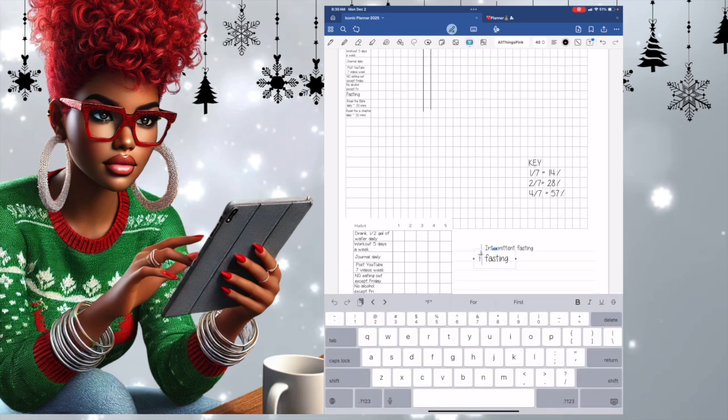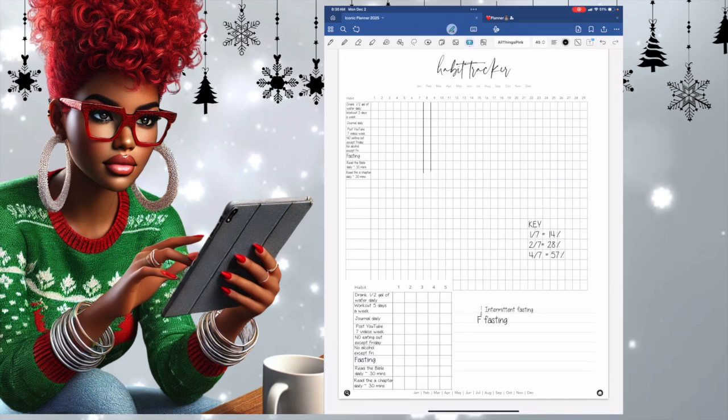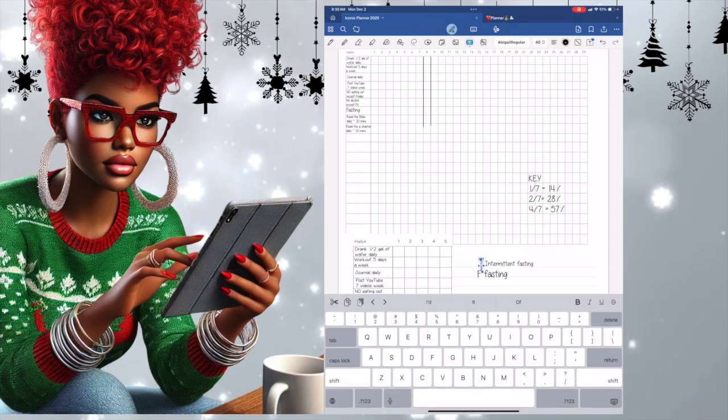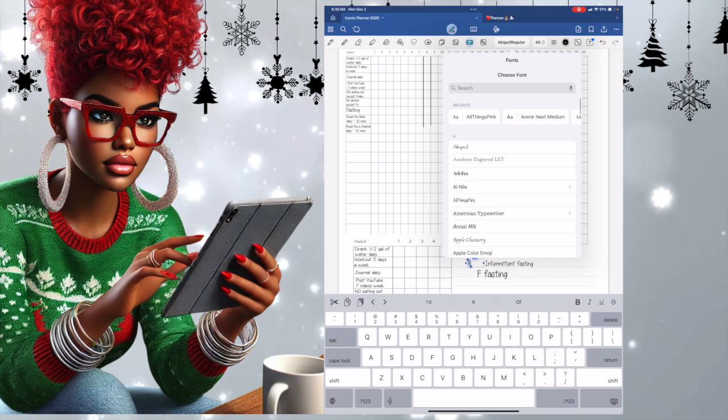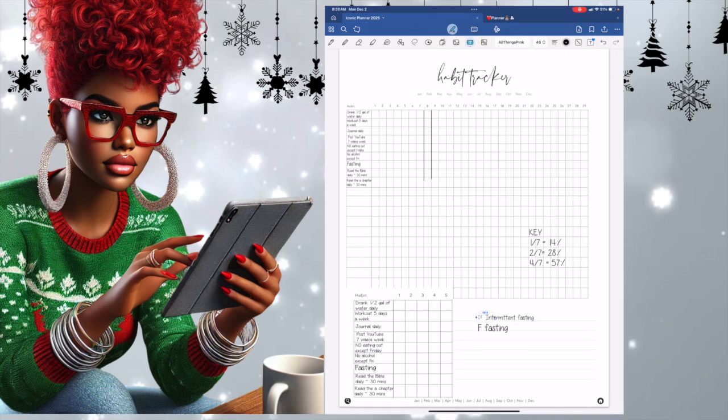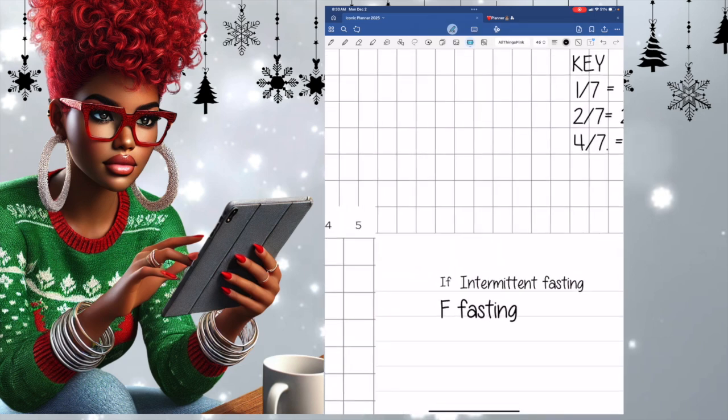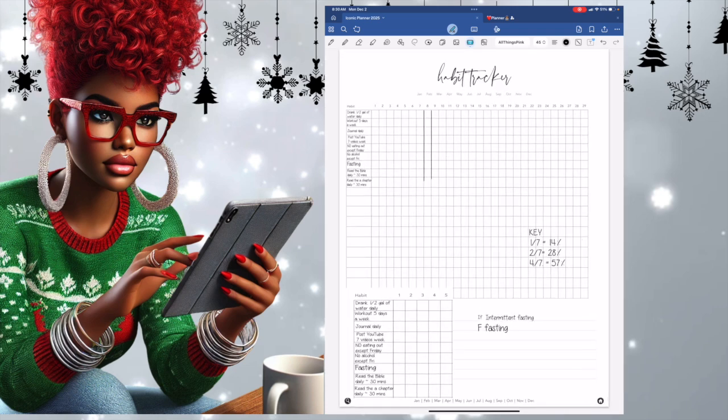All right, another thing that I do when I'm setting up my habit tracker is that I set up the squares that I'm going to use. I need to open that up. For each one of these blocks, because when you're rushing, everything needs to be organized. IF stands for intermittent fasting. That means I can put that in the box if I need to.